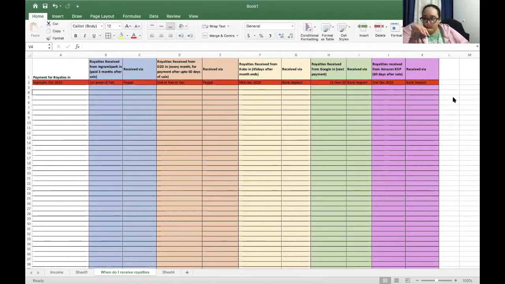For ebooks on Ingram Spark, say you're publishing on print and ebook on Ingram, and then Amazon print and ebook, and then say you're just doing Amazon and Ingram. So there were the only 2 retailers.